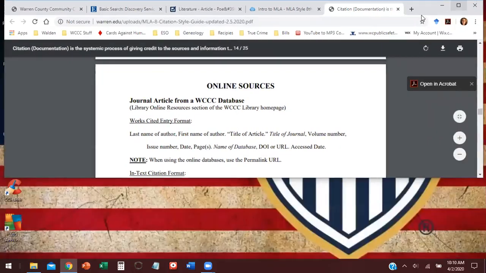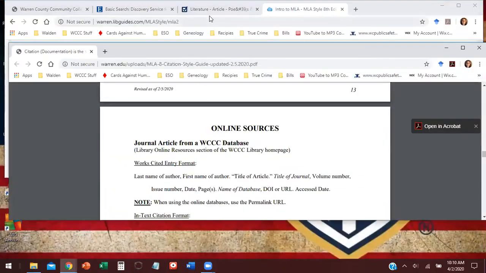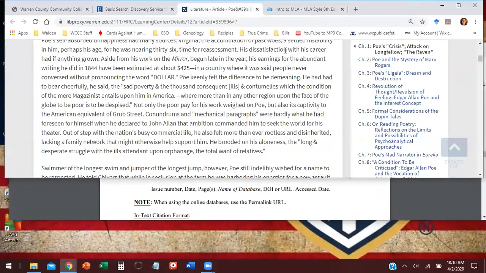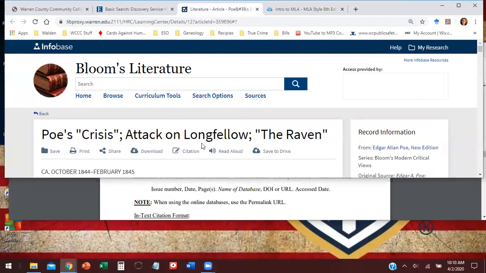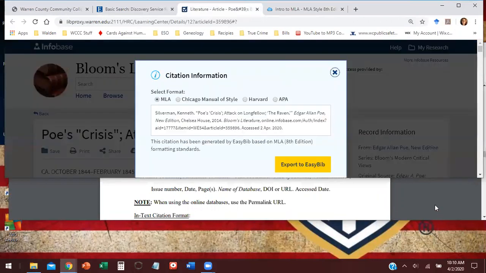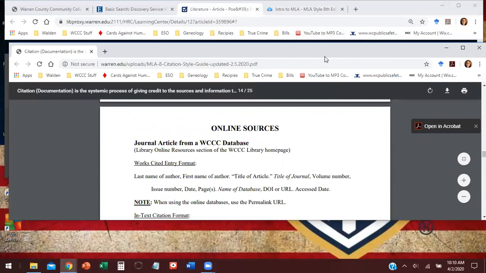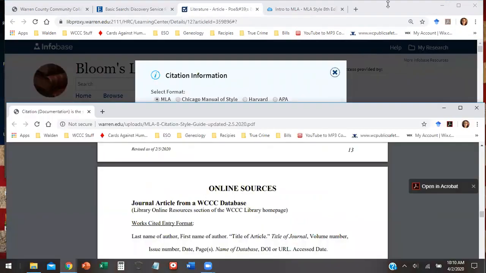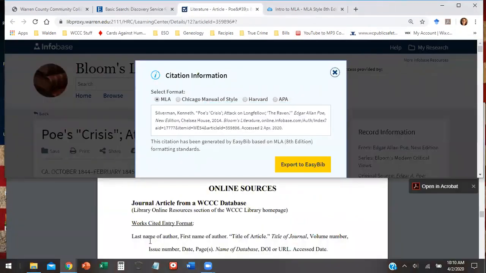So let me see if I can do this here. When you're looking at the citation over here back in Bloom's, you go into that cite feature, you want to make sure it lines up with what is here. So author's last name, first name, title of the article, title of the journal that it came from. And this one didn't come from a journal, it came from a book. So they put the title of the book.